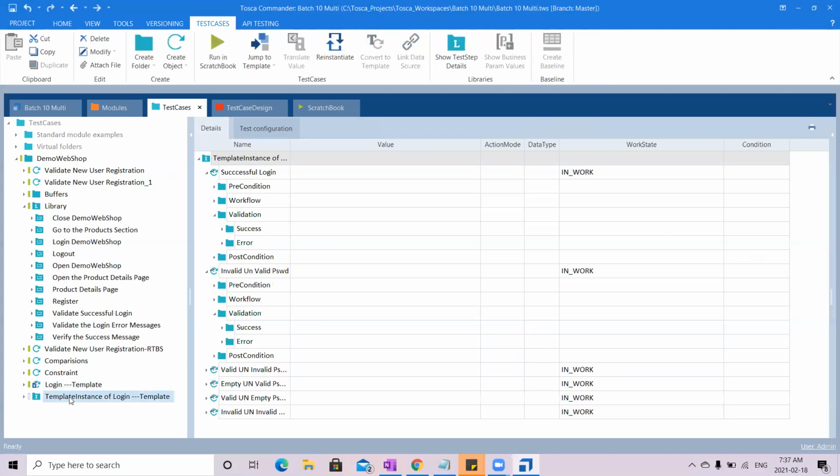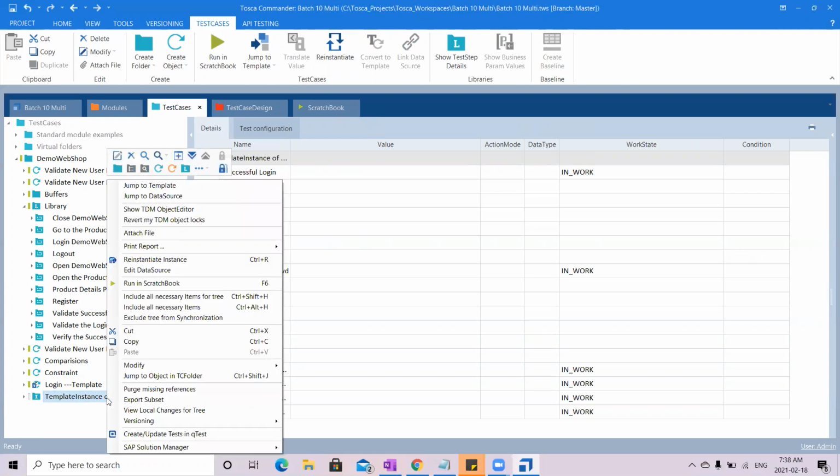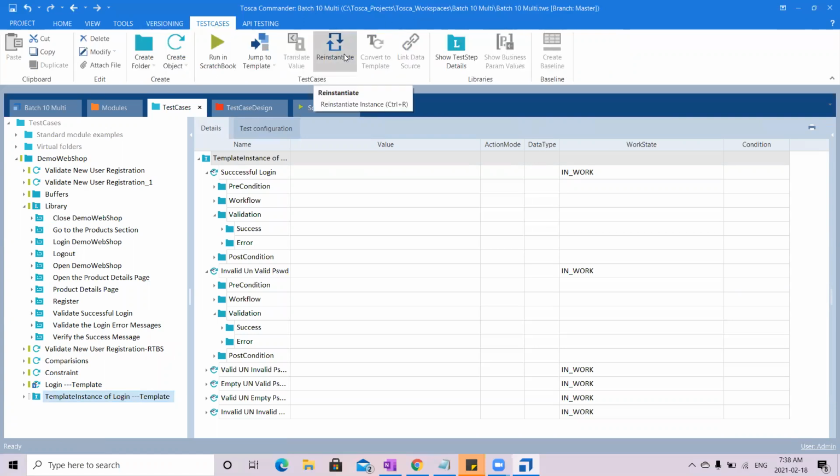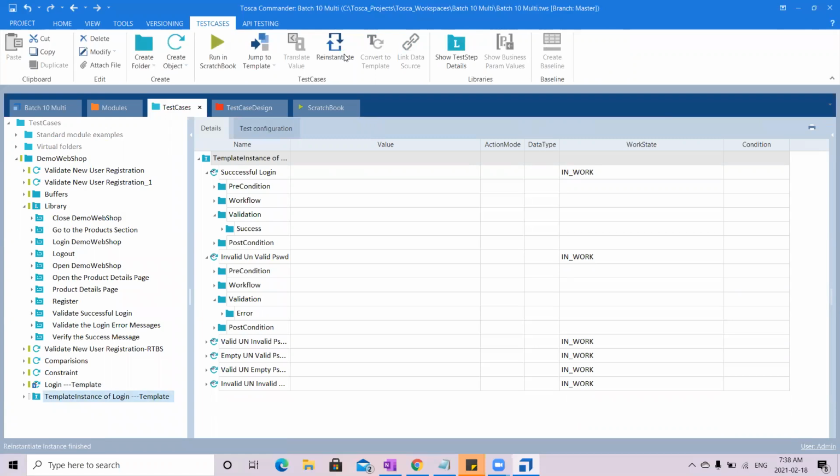So now go to your template instance folder. Whenever you are making any changes, either in your test sheet or in your template, we usually prefer doing a reinstantiation. That means check the conditions and the data once again and instantiate one more time. The shortcut is Control R. You can right click and choose reinstantiate, or choose it from the test cases menu also. See here, I'm saying reinstantiate, and now it has reinstantiated.